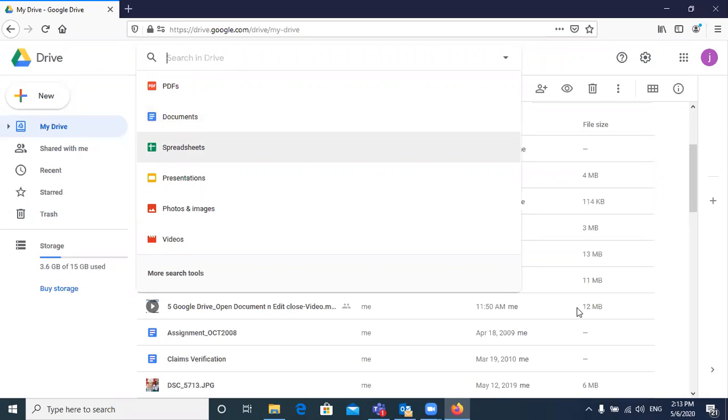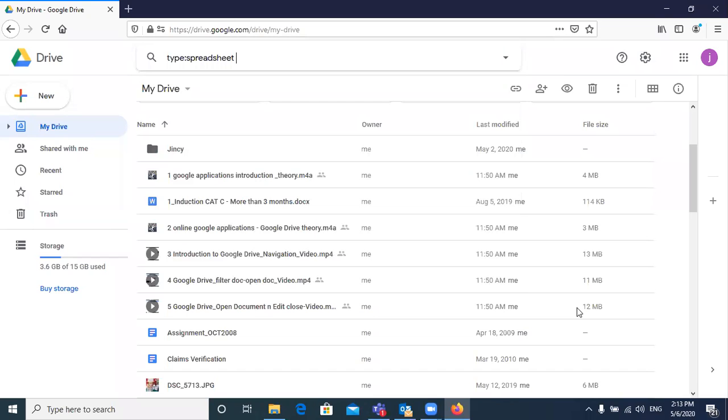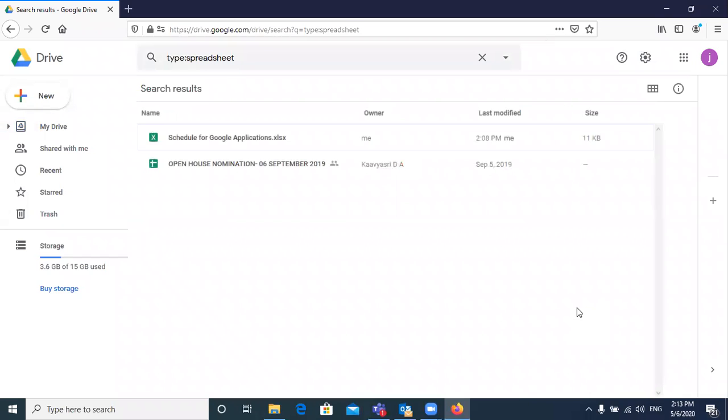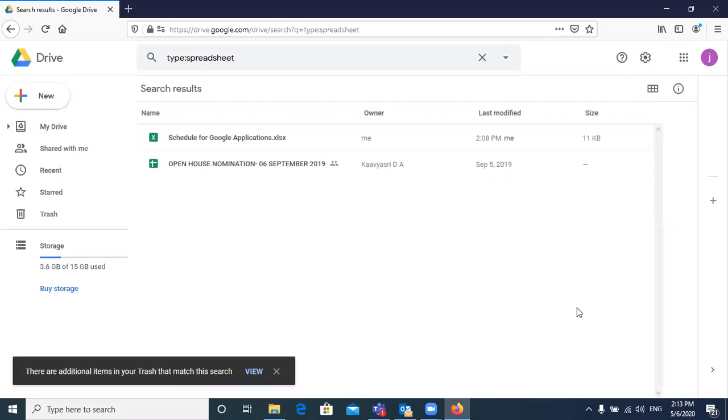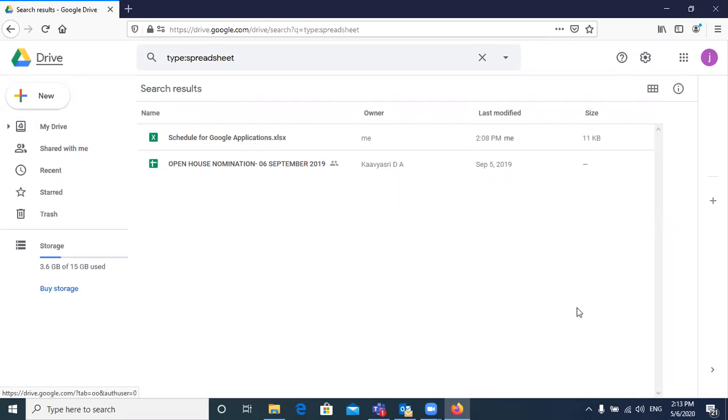We can do one thing. We can actually activate this. Search and drive combo box collapsed as autocomplete editable. Type spreadsheet. Clickable main landmark. There are additional items in your trash that match this search view dismiss. Okay. So now I'll go to the top. Banner landmark visited link drive.